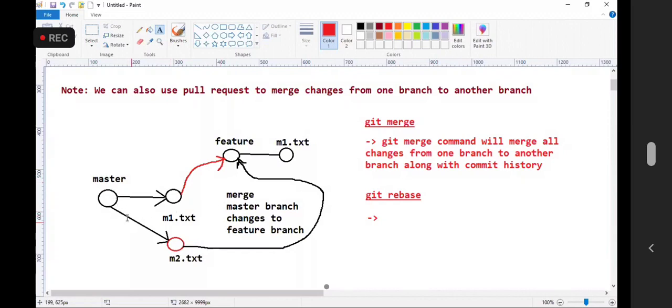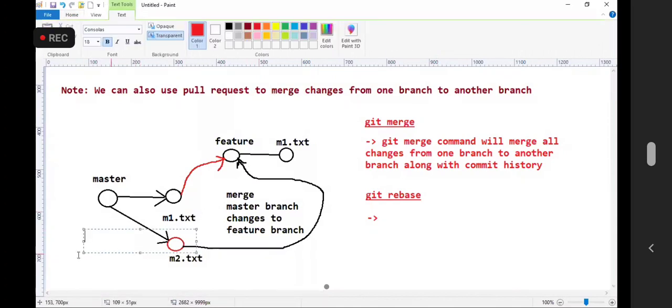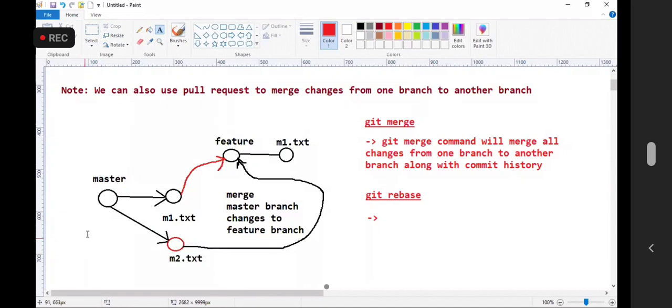But when you go for a rebase, this complete master branch's changes will be merged into the feature as a single commit. How many people committed to the master? What is the commit history? Who committed? When committed? Why committed? That information will not be available.